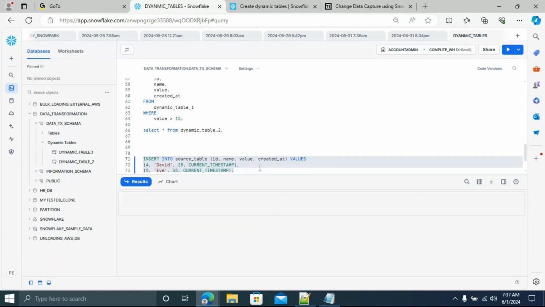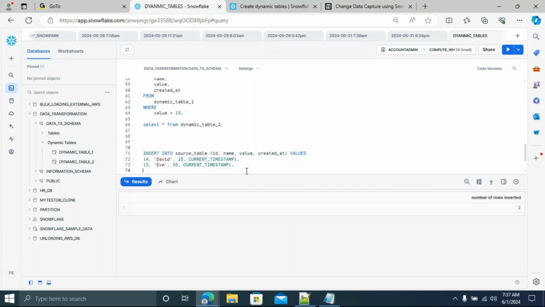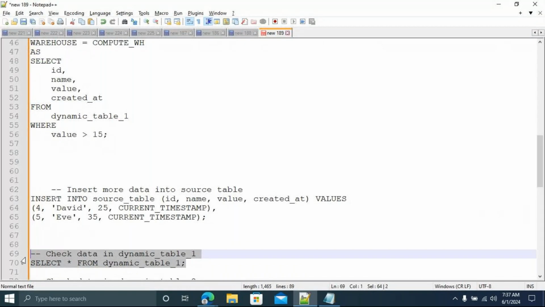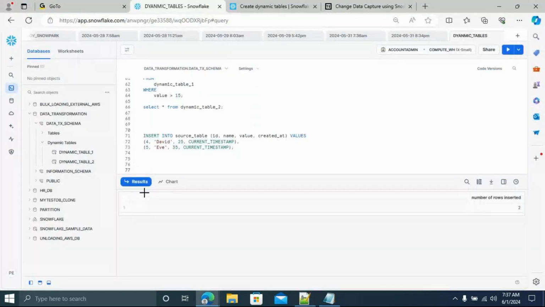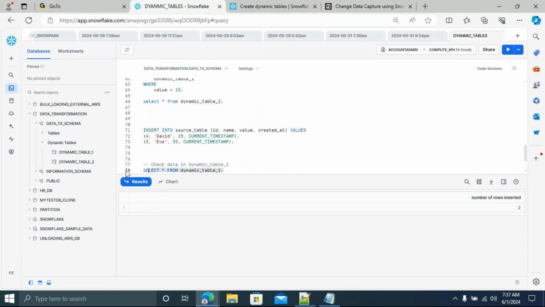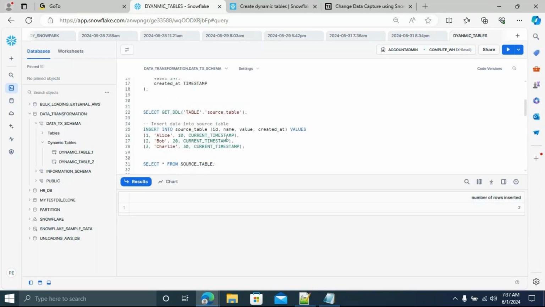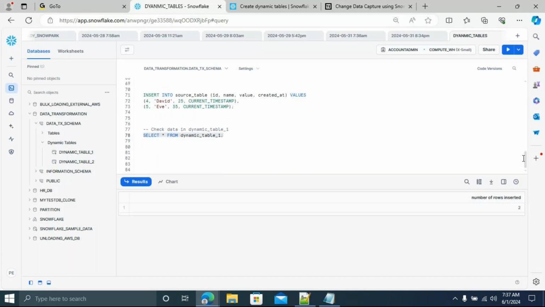Done. Now I'm going to query dynamic table 1. In dynamic table 1, how many records will be there? Three records. The dynamic table is saying 3 records again. How is it possible? Satish, this is how I teach you. Already we have 3 records in the source table. Those 3 records go to dynamic table 1. Now the dynamic table has 3 records. I'm adding 2 additional records, and you're saying again 3. How is it possible?